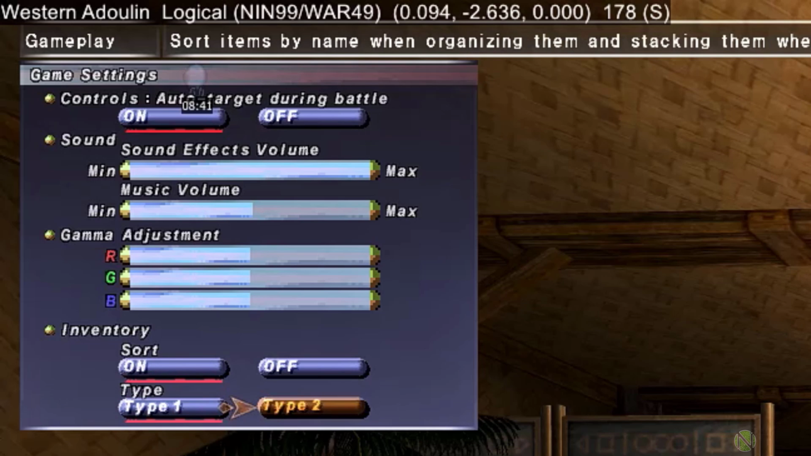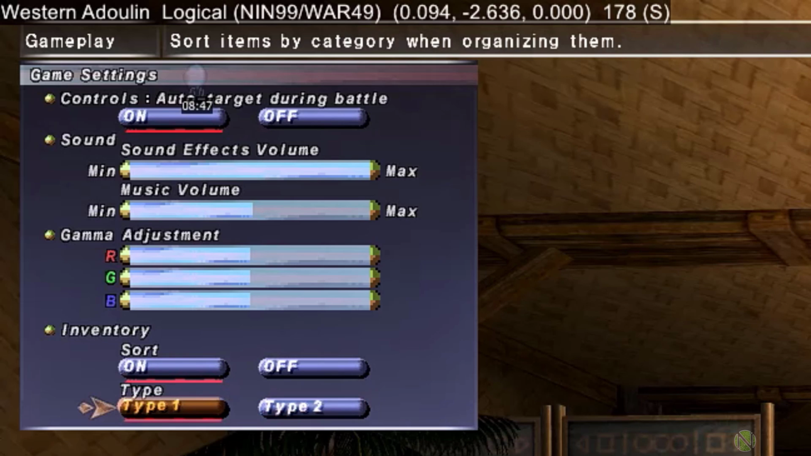Then of course in the inventory section you can turn sorting on and off, and whether or not to go with type 1 or type 2. Type 2 being sorting by alphabetical, so that's what most people will probably want to go with.